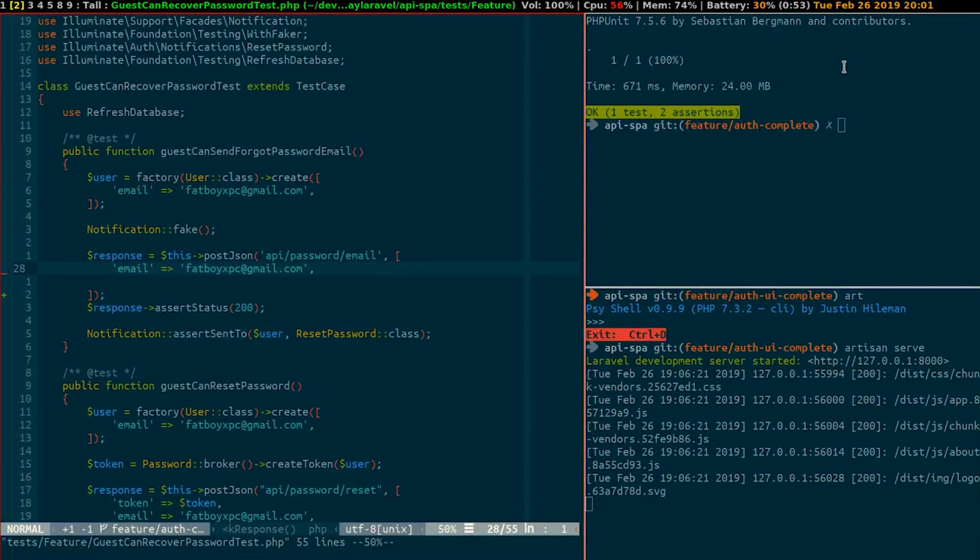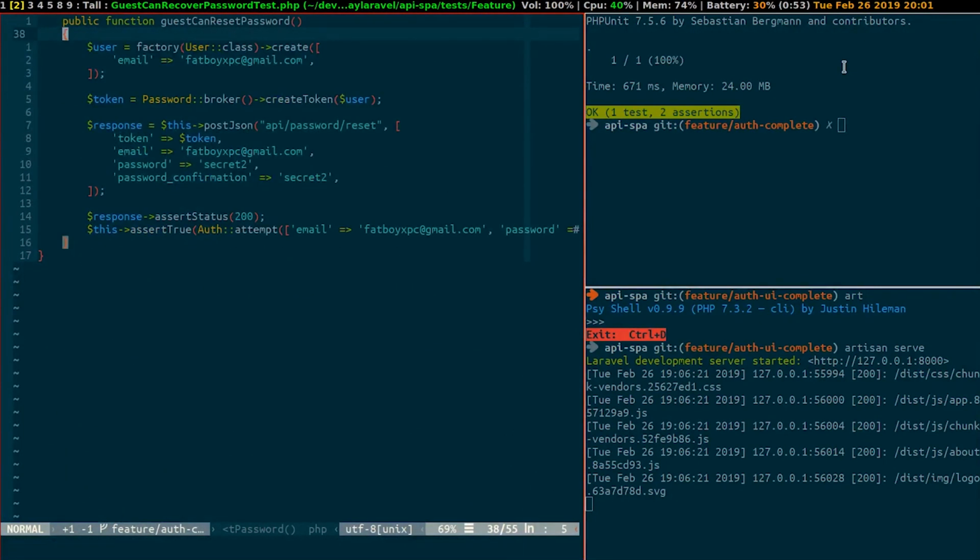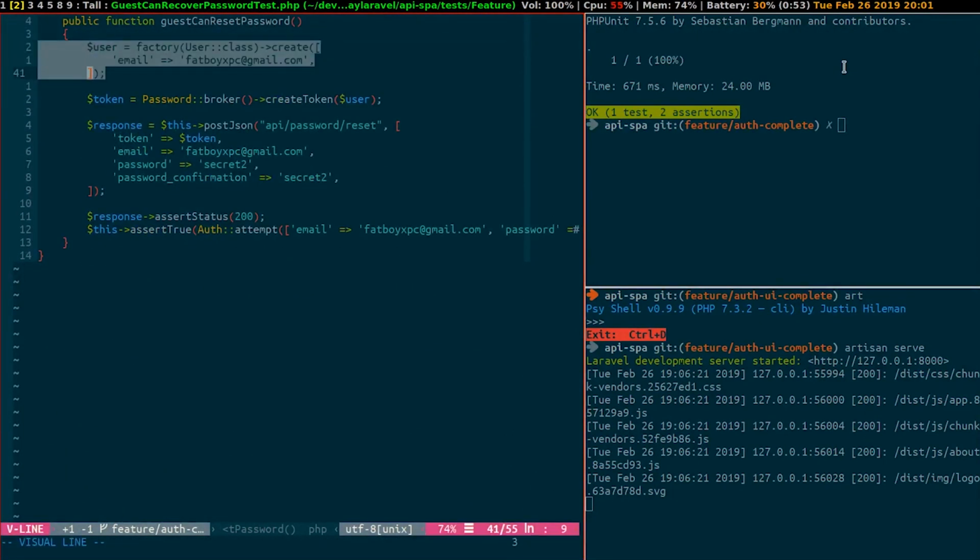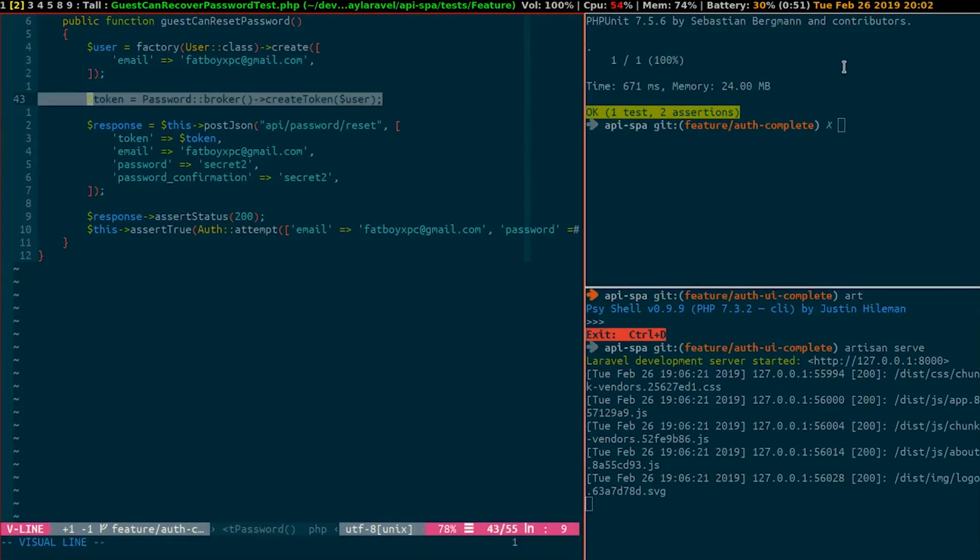Back to our test. And then we have a guest can reset our password. Again, we create a user. In this case, I need to create a token to reset our password with. So again, password is a facade. These kind of get a mixed review. If anybody saw my talk, Laravel for the PHP purist, I talked about why I don't think facades are such a bad thing. And in fact, I think in tests they're a godsend.